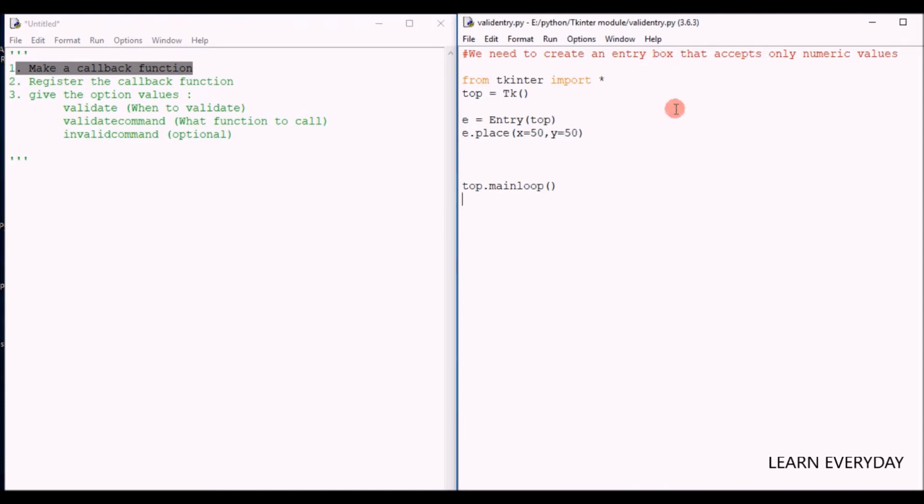So in our case, the callback function would be called whenever any key of the keyboard is pressed. Then only we need to check whether our input is correct or not. We do not need to involve any mouse click or such kind of stuff in this. So our validation would go only on keys of a keyboard.